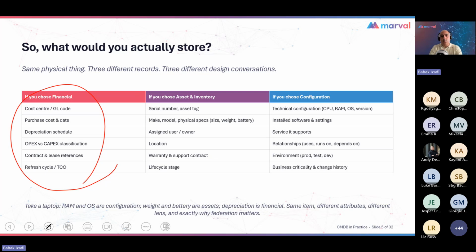And again, the last one, the configuration perspective, is going to talk about more technical things, like the actual technical settings of that laptop, for example, what is the CPU model, how much memory it has, and many more that you can define in the configuration world. I picked laptop because it is quite a common thing and ready to use, and many CMDBs have records for laptops in organizations.